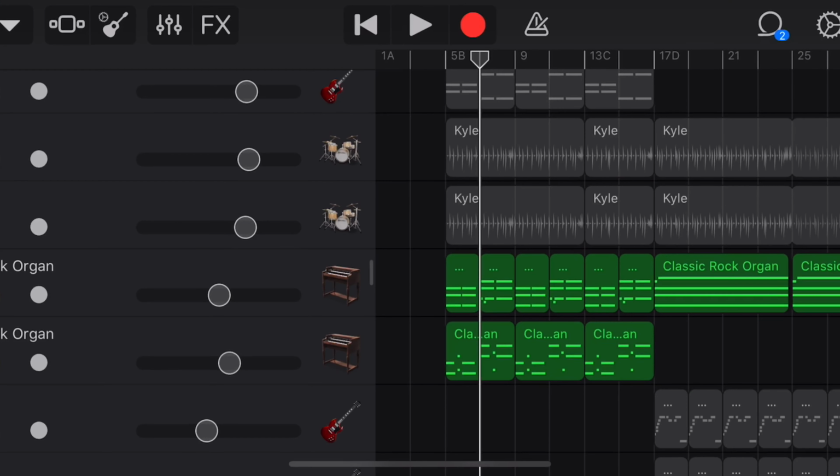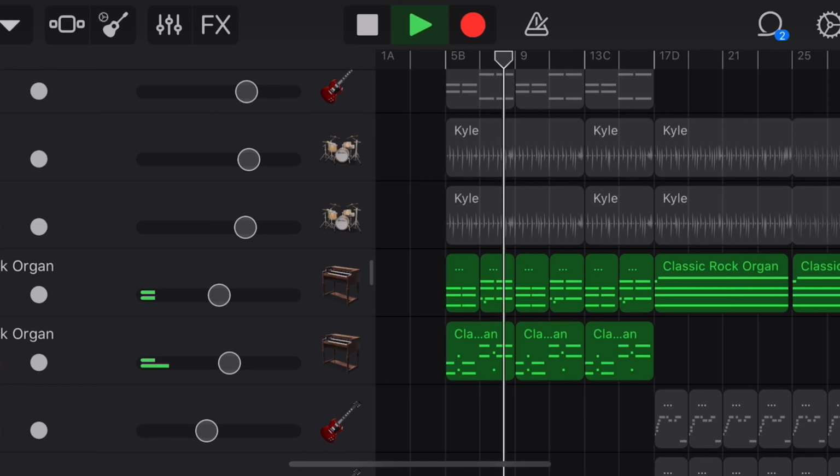I also wanted to jump in before I go on to that next part and highlight the keyboard and how it brings melody into the first section. So as you can hear, it's holding the chord throughout, but there's also a little movement right here.